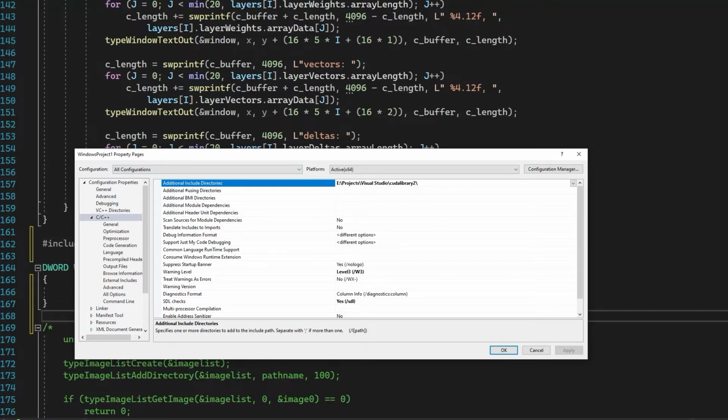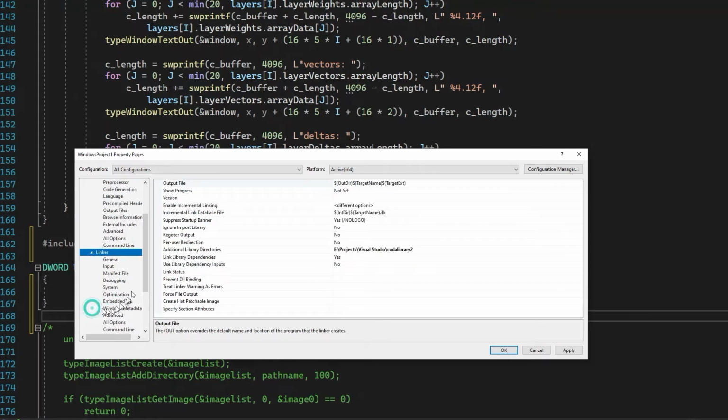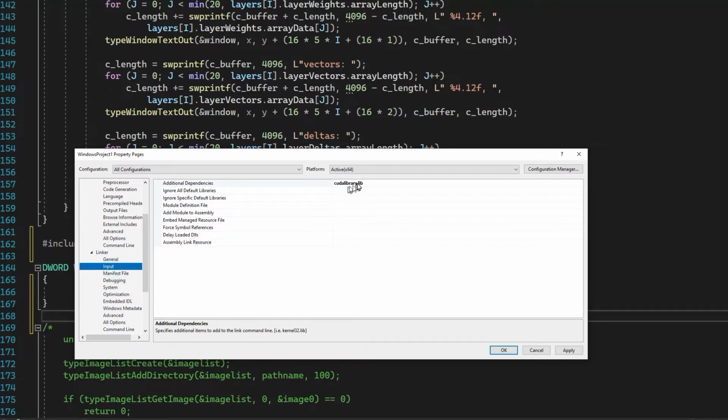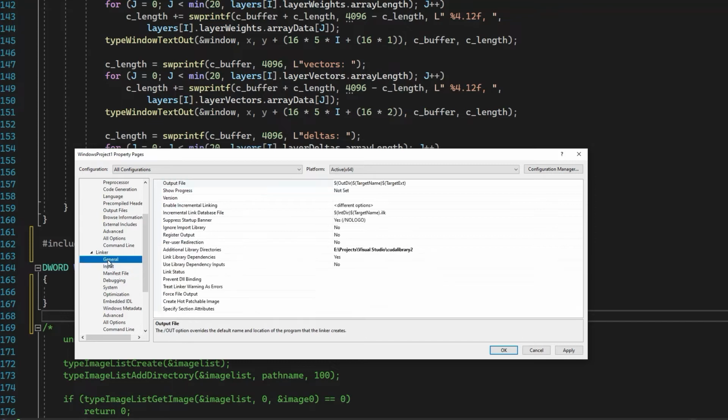Number 2, under Properties, Linker, Input, select Additional Dependencies. CUDA library.h, CUDA library.lib. Add the CUDA library 2. Oh wait, it's the wrong name. CUDA library 2.lib is the second CUDA library. Under number 3, under Properties, Linker, General, select Additional Library Directories.